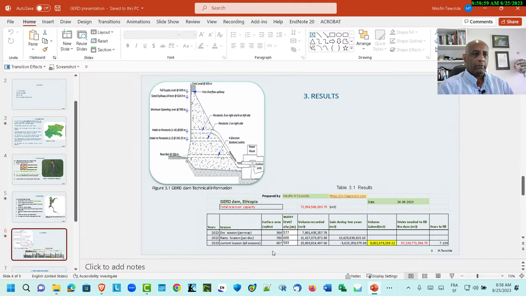That is it. The surface area is here, the water elevation, the volume recorded, the volume calculated from the surface area and so on. The current state of the volume is more than 50 billion, nearly 16 billion meter cube of water is available right now. How much water is needed to fill the dam to reach 72 or 73 or 74? We need more than 75 billion meter cube of water.